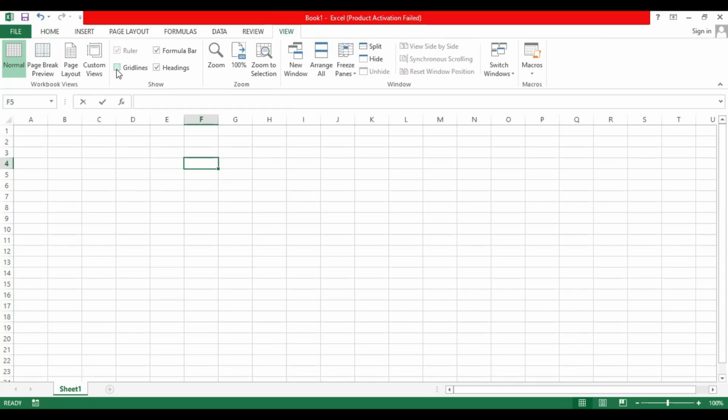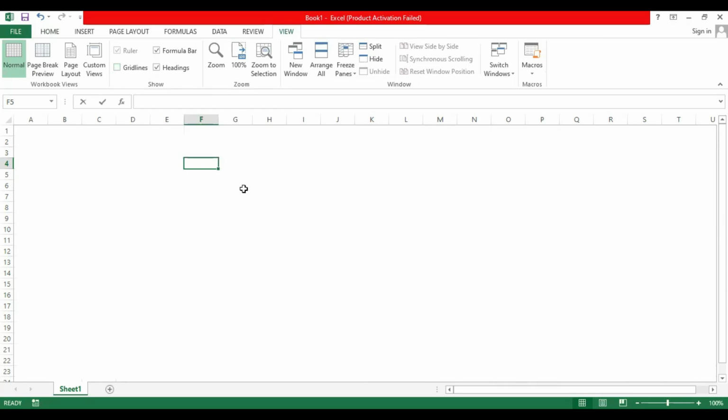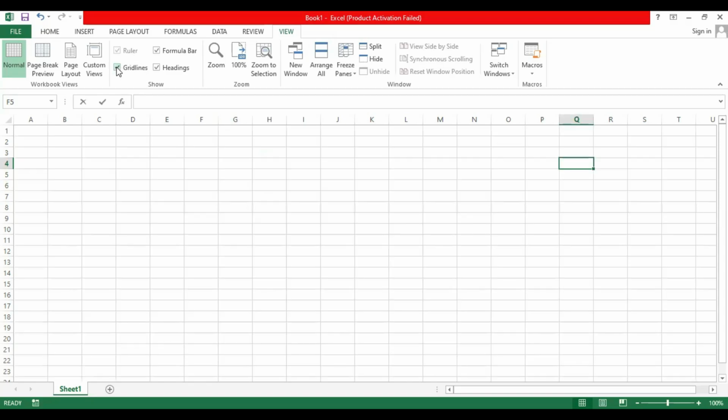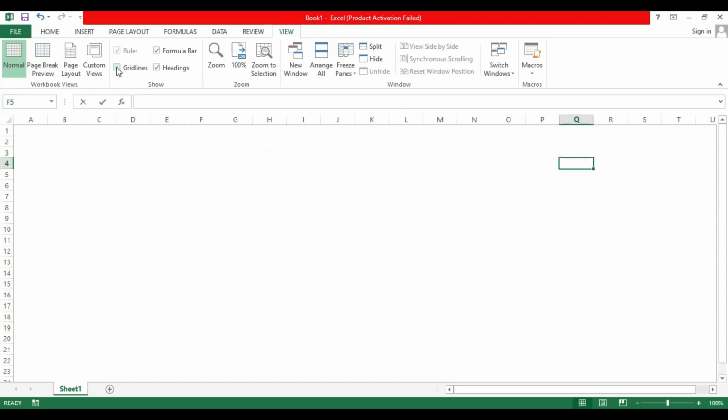When you uncheck Gridlines, all the lines will be removed from the Excel screen. As you can see, we now have just a white blank sheet here on the Microsoft Excel screen. You can still locate your cells, just that you don't know where a cell is located because you're just seeing blank. The grid lines help you locate the cells. And yes, this is grid lines.